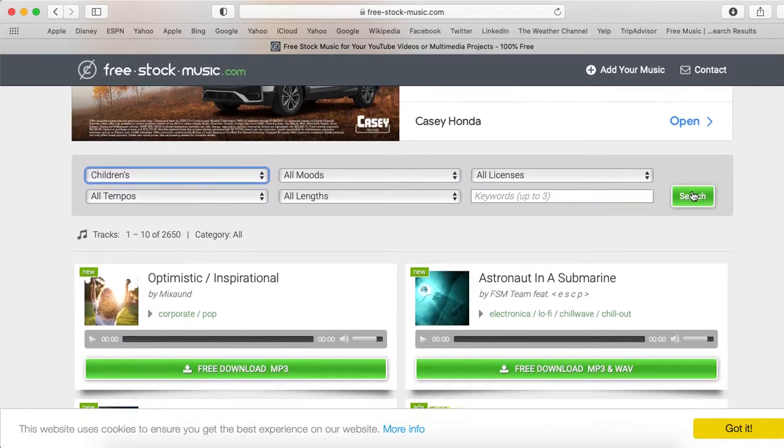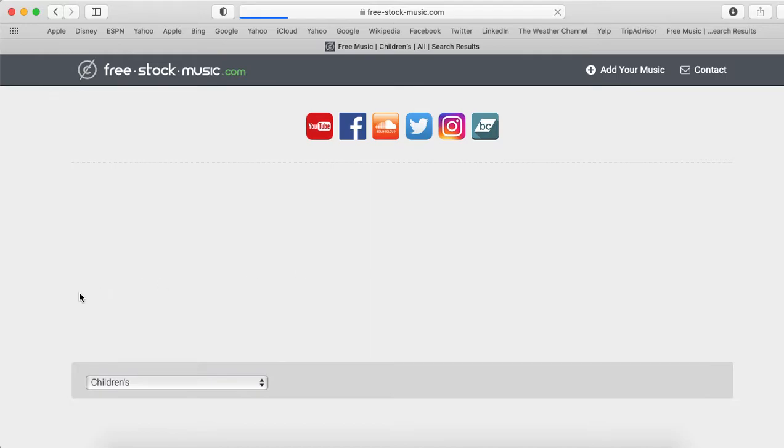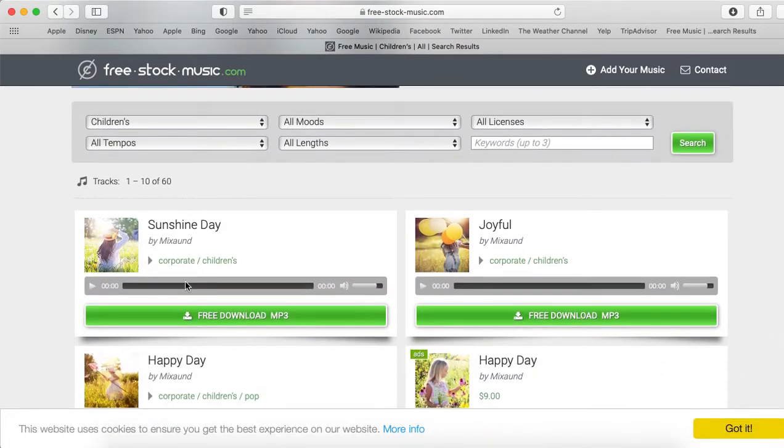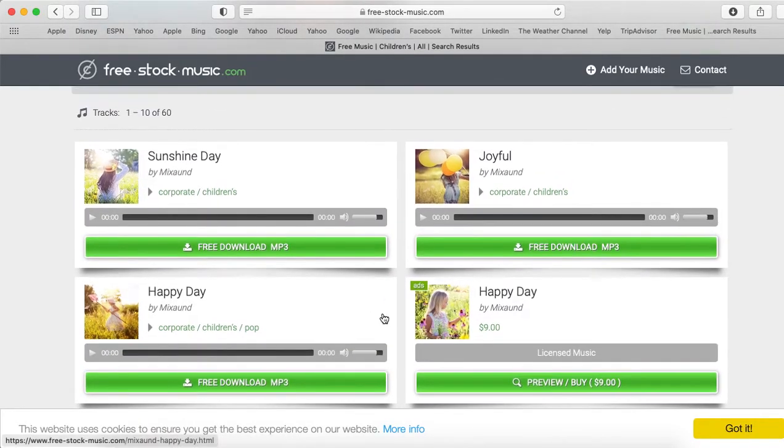Once you go to that, you're going to hit search. And each video tells you, like, this one's corporate children's. Some of the corporate ones sound a little different to me, but to listen to them, all you do is hit the play button. It loads it, tells you how long the song is, and then it starts playing.